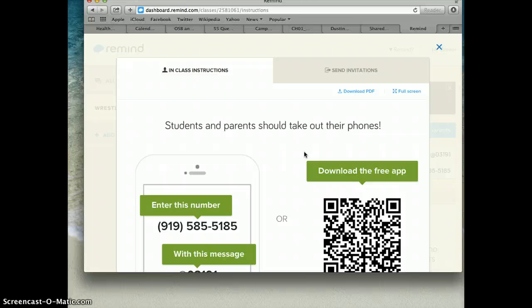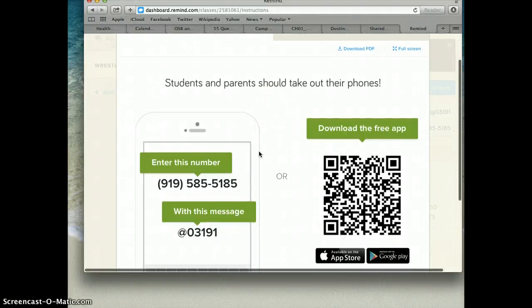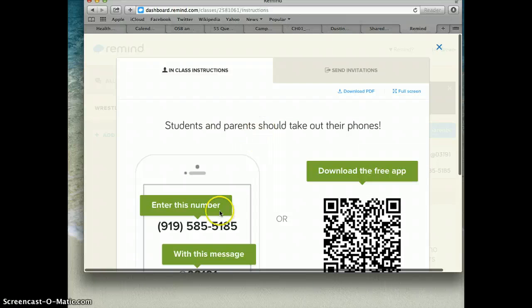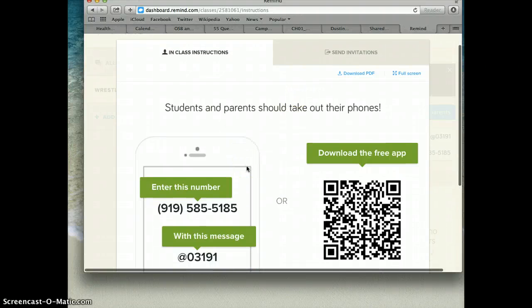I would say the one downfall of this is they cannot respond to the messages. They can't really interact. The only way they can respond is if they were to call me or text me on my personal number. But this does not give them my personal number. This is just a number it texts from. So that was one downfall, they can't respond right away to me unless they have my personal number. But it's really good to get the word out.